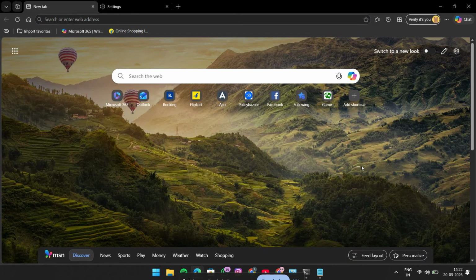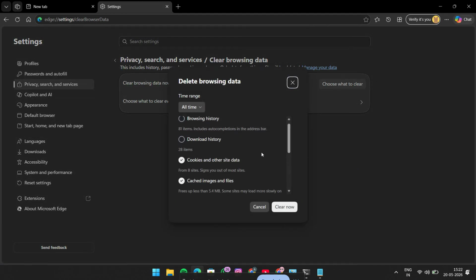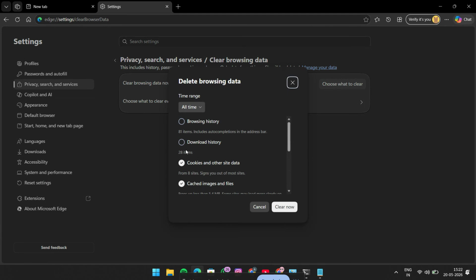If the error still appears, the next step is to clear your cookies and cache. This is one of the most effective fixes for browser-related errors like this. To do that, press Ctrl, Shift, and Delete on your keyboard at the same time. That will open the Clear Browsing Data menu in Microsoft Edge. Here, make sure you select cookies and other site data, as well as cached images and files. You can usually leave the other options alone unless you want to clear more browsing history too. Set the time range to all time. If you want the cleanest reset, then click Clear Now.